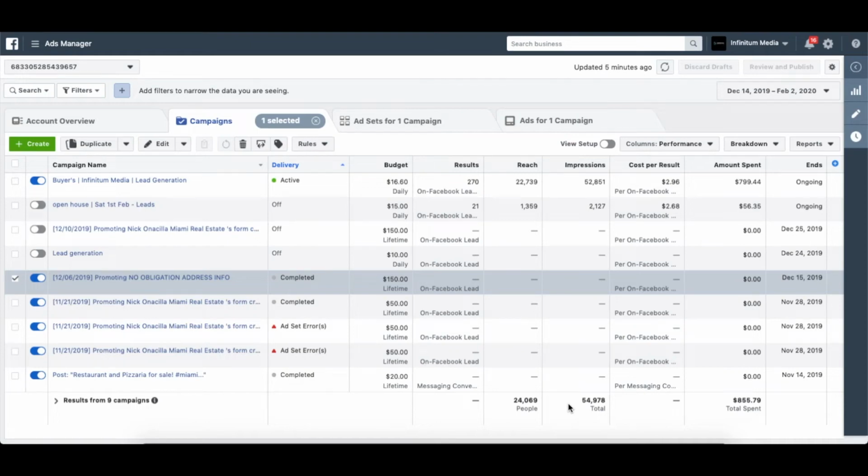Step by step, here is how we're getting 39 leads per week on demand for our clients. As you can see, this is an active campaign where we have about 270 leads, costing us just under $3 each. You can see the date range here, December 14th to February 2nd, and the day is not at the end, so it's about 49 days.